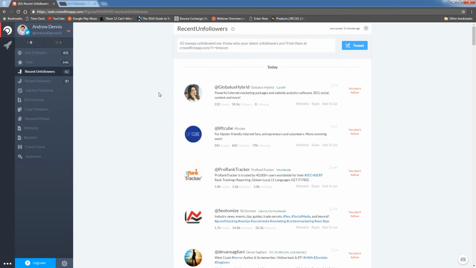Shows all the accounts that have recently unfollowed me, and this is helpful because there's a lot of profiles out there that will follow you just to get a follow back, and then a few days, maybe a week later, they unfollow you so that they can inflate their follower versus following ratio. It's just not a legitimate way to interact on Twitter, so these are not profiles that you want to follow.